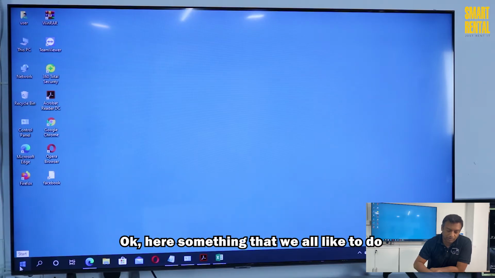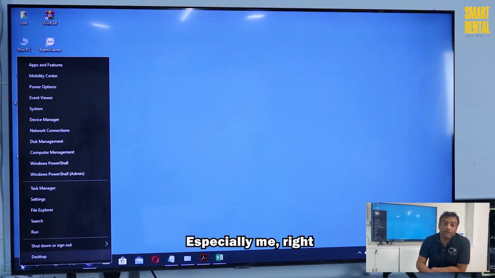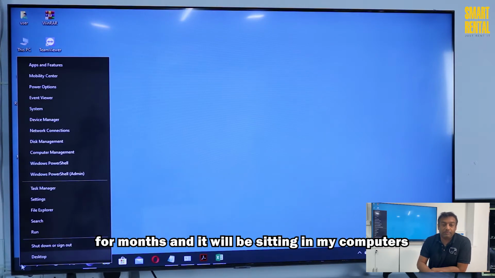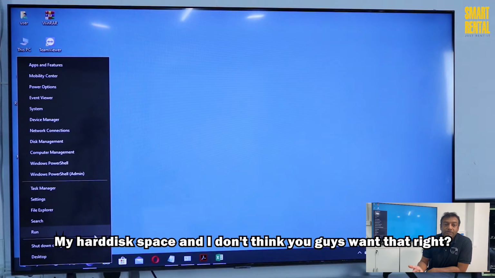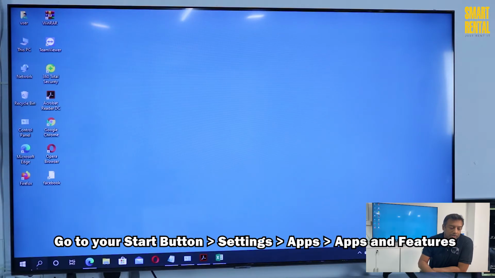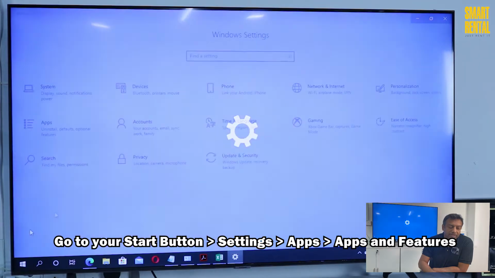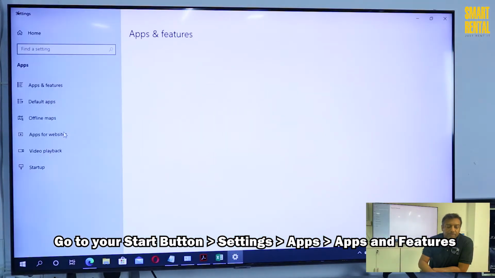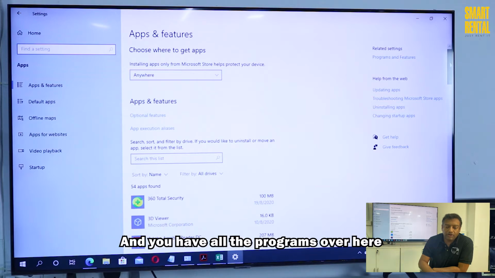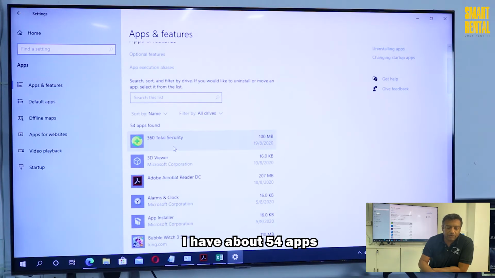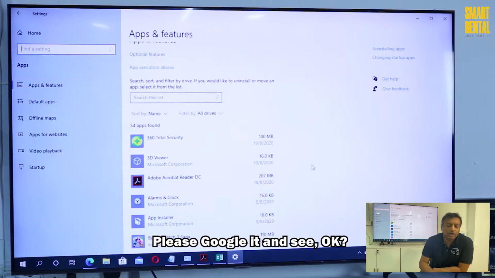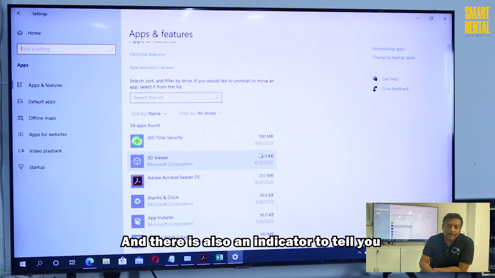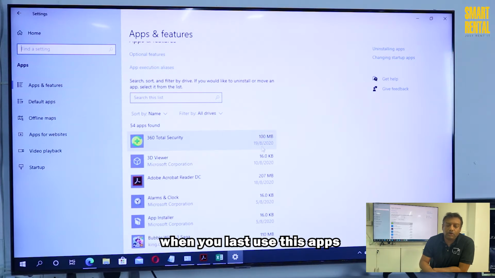Okay, here's something that we all like to do, especially me, right? I like to install programs that I never use for months, and they sit in my computer and start occupying my memory and my hard disk space, and I don't think you guys want that, right? Go to Settings, Apps, Apps and Features, and you have all the programs over here. I have about 54 apps that are here that I may or may not need. If you have a problem not knowing which apps to uninstall, please Google it and see, okay? And this is also an indicator to tell you when you last used these apps, right?